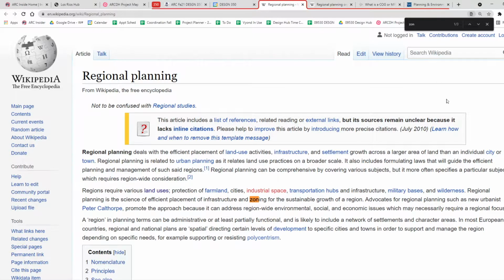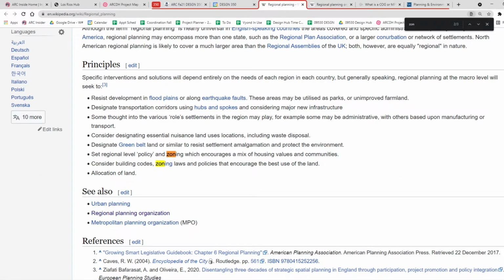By cluing these in, you can do it. So that's the goal for this week, is you look at some of these. Here's another regional policy. Oh, mix of housing and communities. And there's the next one. Building codes, zoning laws. So best use of land. So now you can start writing down more phrases that have to do with zoning as part of regional planning.